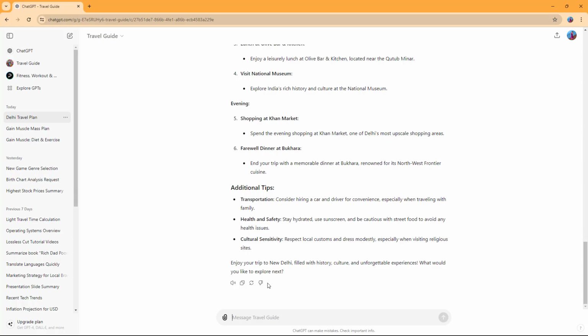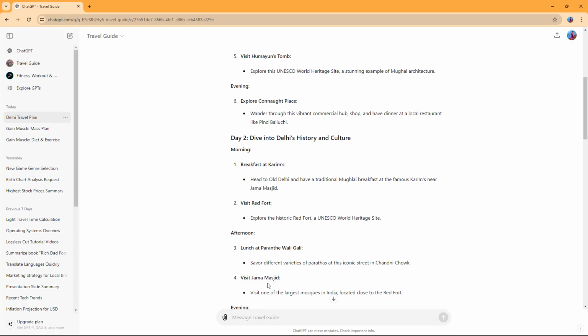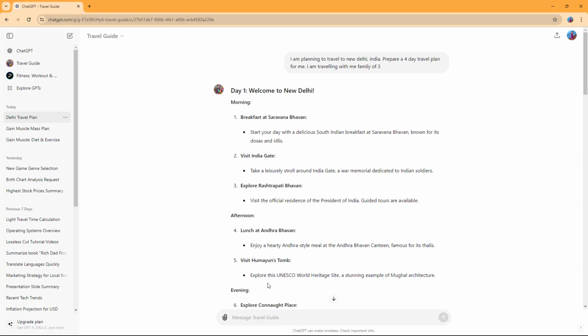And that is how you can utilize the Travel Guide plugin inside of ChatGPT to get your travel plans, just like this. So I hope you guys learned something.